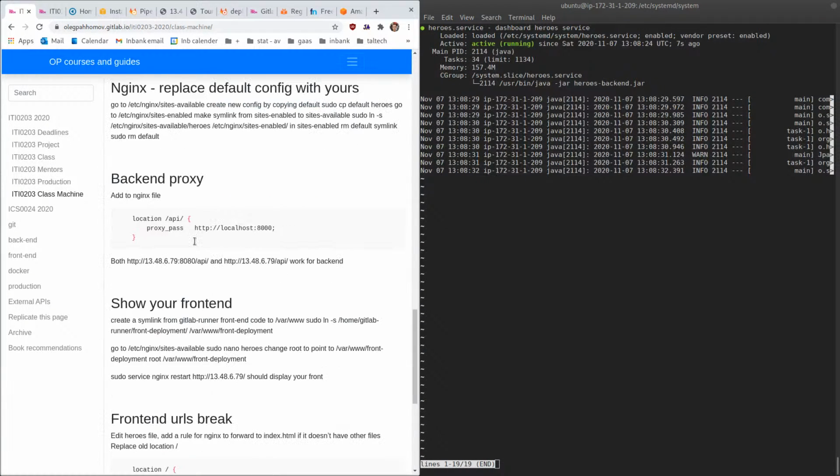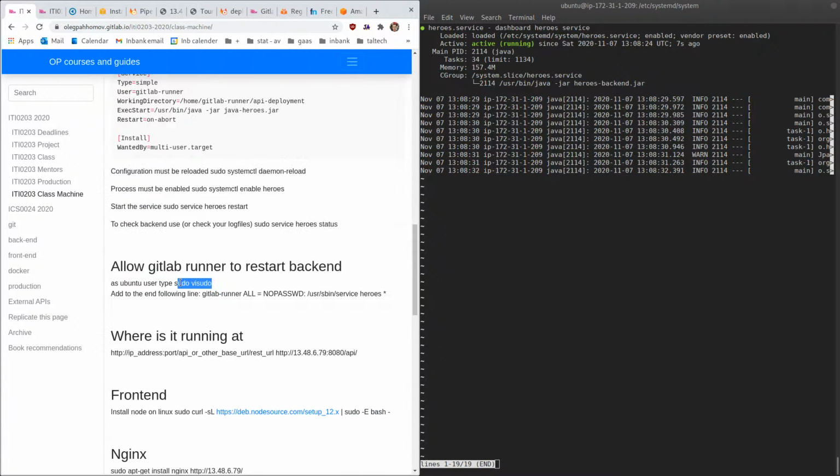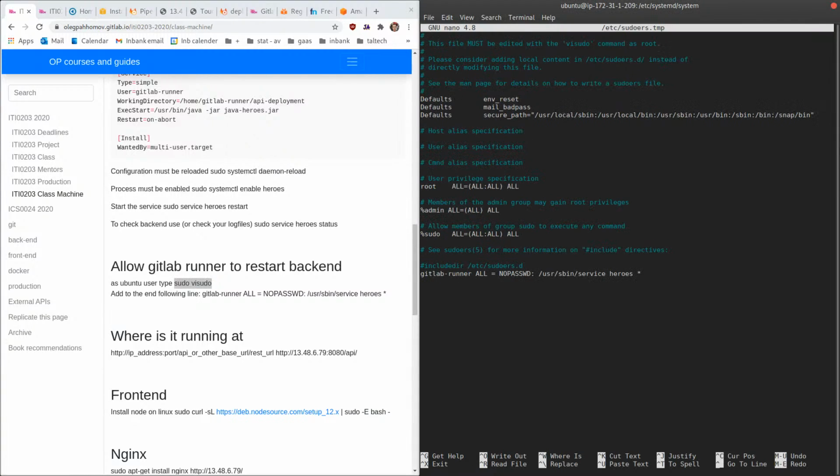I think I just made one push, so I'm going to refresh that. We want to allow the GitLab runner to restart our backend. And for that, we want to modify sudo visudo and add here the following line and then save. That means the GitLab runner gets to run this service named heroes with anything. And NOPASSWD means it doesn't need a password.